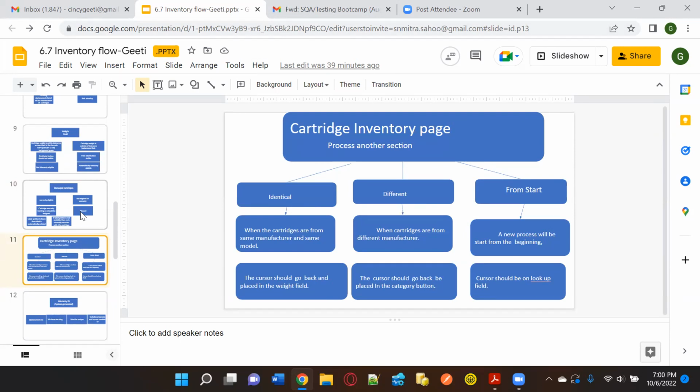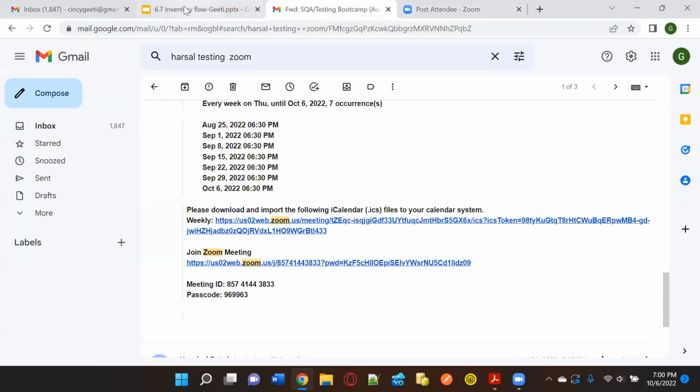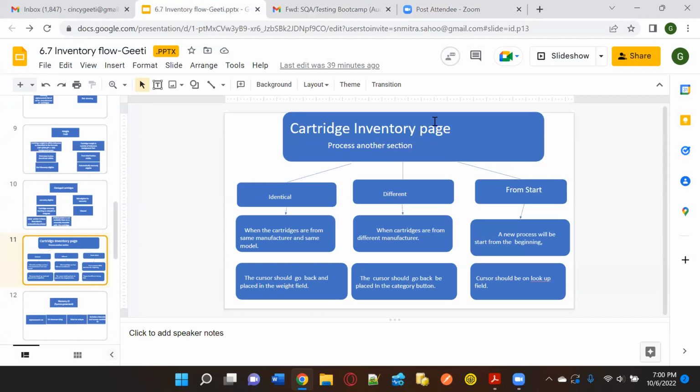We have another. Giti, can you stop sharing so that Lucy can share this? We added a couple of points there. Okay. Thank you, Giti.